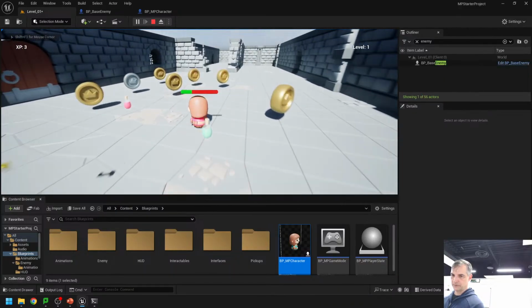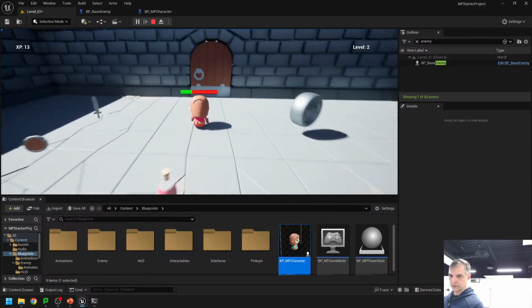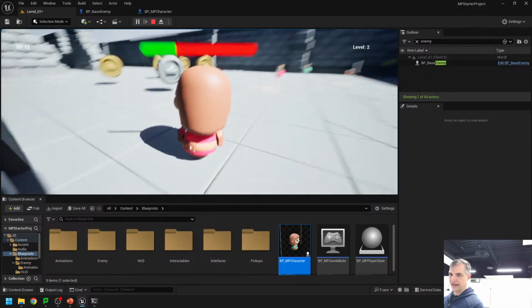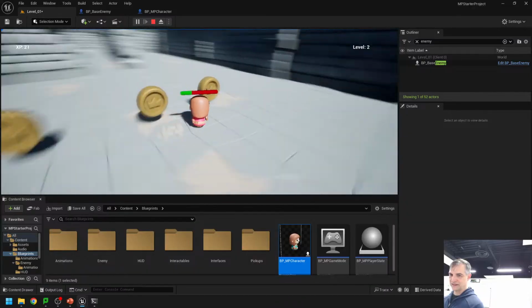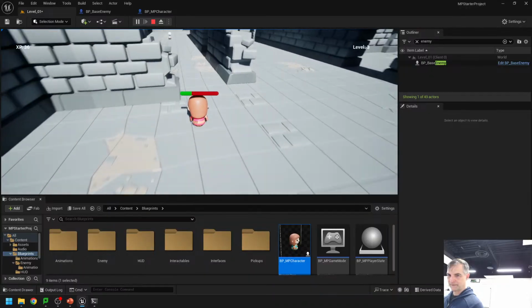Let me just pick up a couple things here. I do have the key. Yes, I do, I mean, I had the key. I picked it up, but somehow it says I need a key. That's weird. We're going to talk about that in a bit.